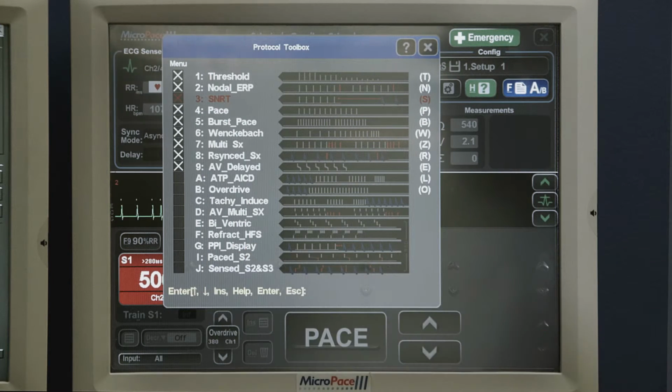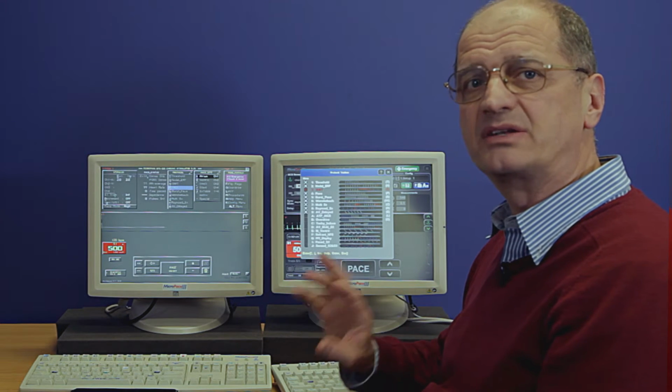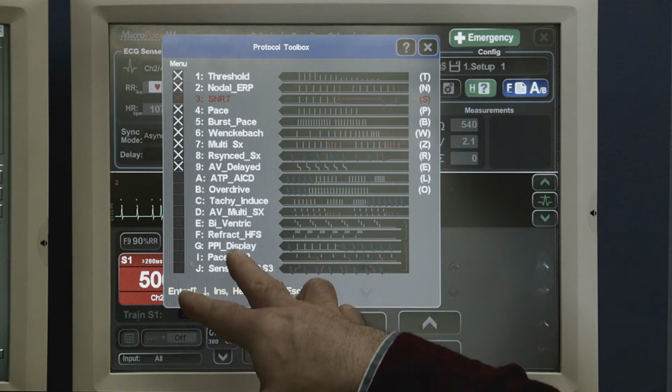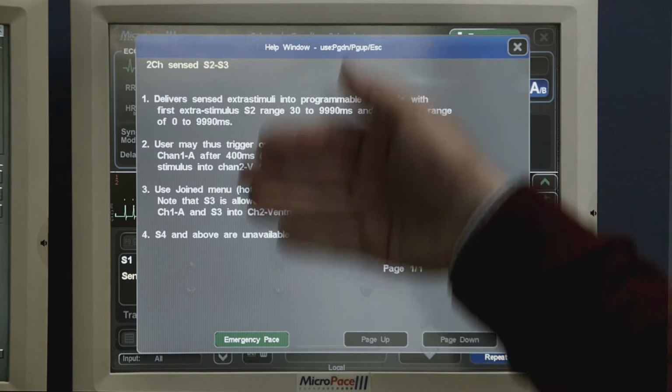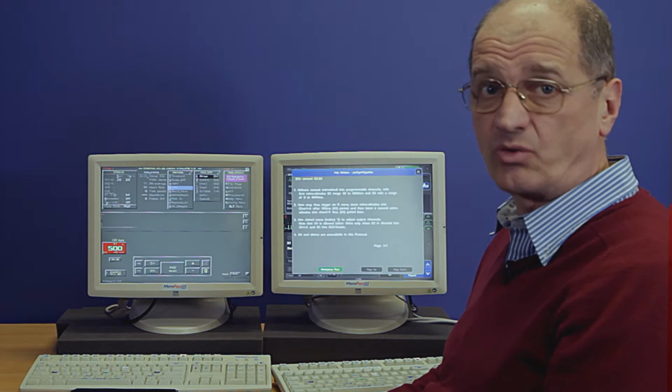Finally, the paced S2 and the sensed S2, S3 protocols are special protocols used to discriminate accessory pathway potentials, and you can get help on any of these by pressing help and get help text on how the protocol works and what it is useful for.